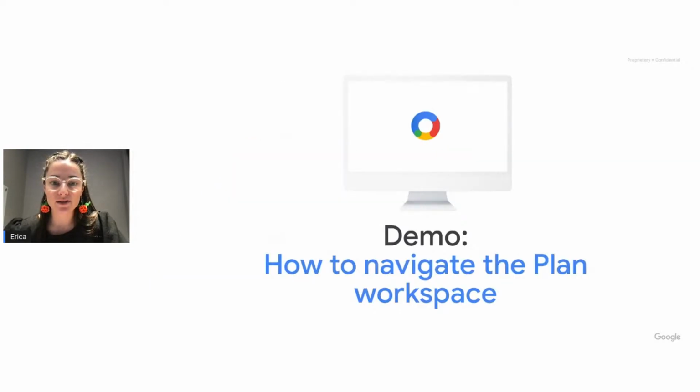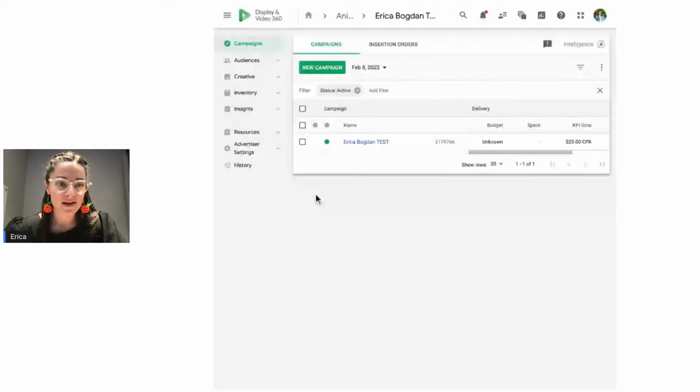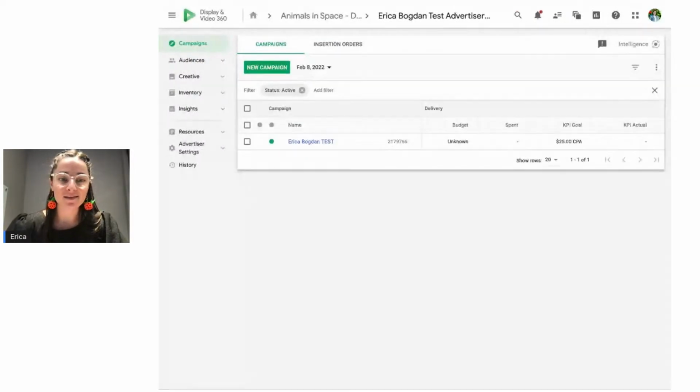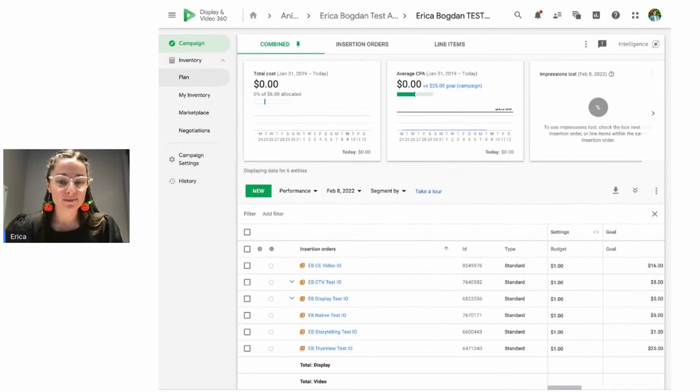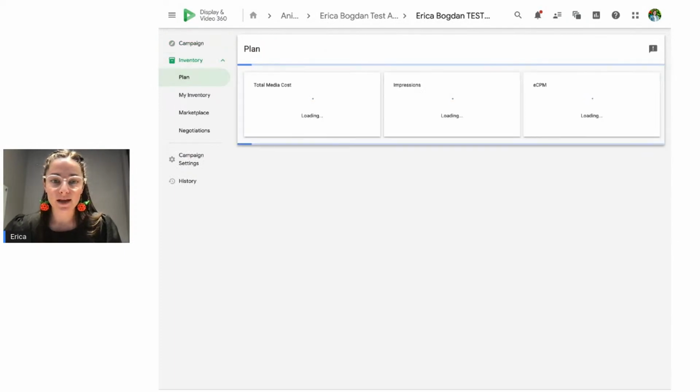Great, and now we're going to navigate to the planning workspace and get a feel for what it actually looks like in real time. So this is my demo account, so it doesn't have any live advertiser data in it, but I'll give you a sense of how to navigate to the tool and what types of things can be pulled in once you're in there. So I'm going to go into my test campaign, drop the inventory tab down, and go to plan.